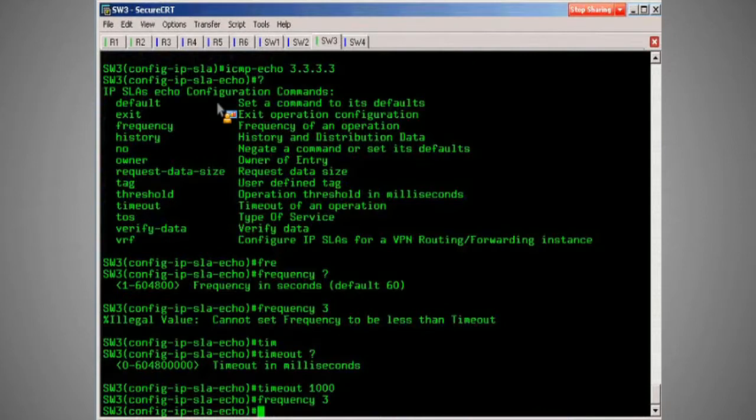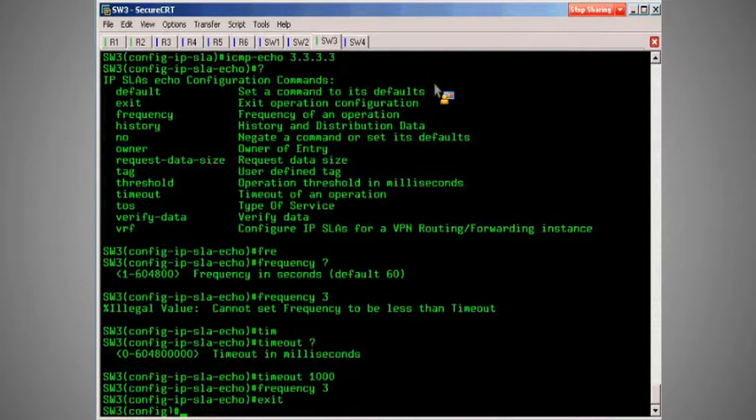So then there's a lot of other granular stuff you can get into. You can say, what's the threshold that you need to go past in order for the operation to be declared down? So I could say, how many pings do I need to miss in order for it to report the error case? But for this, let's just use the defaults. We're saying ping them every 3 seconds. Timeout is 1 second. The address I'm pinging is 3.3.3.3.